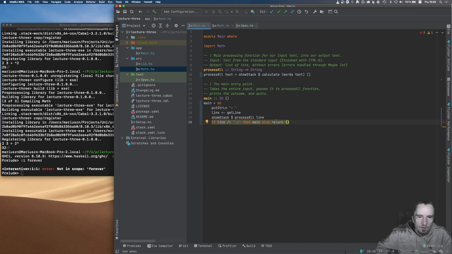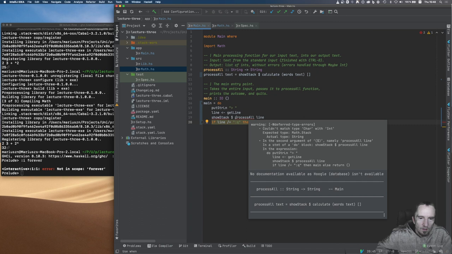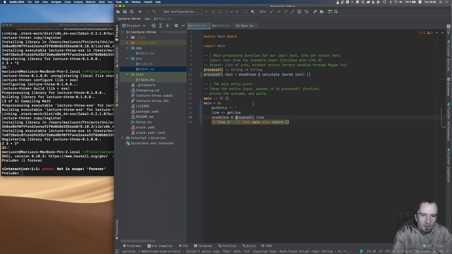All right, so now what we have here, process all is already having show stack doing it for us, so we only need to print it. So put string line, and then yeah, we can use the dollar sign. Excellent.